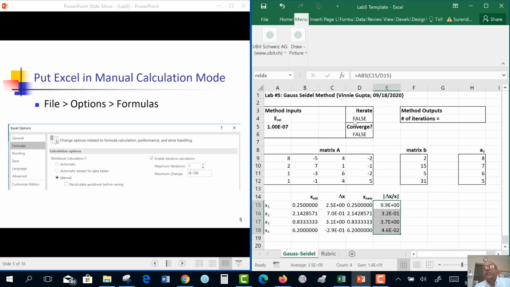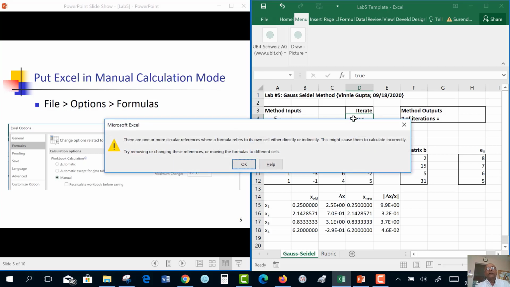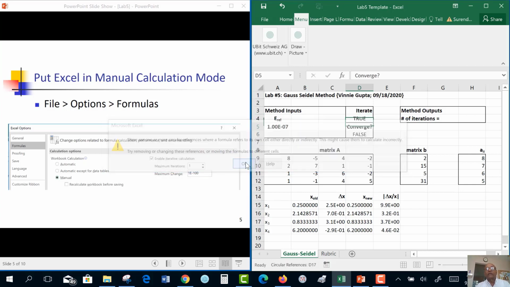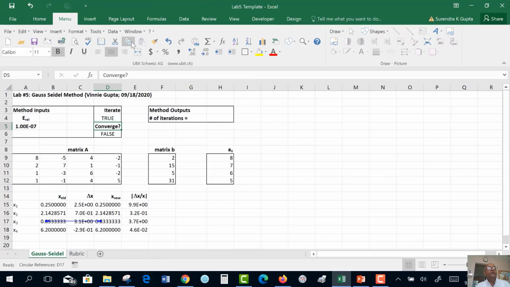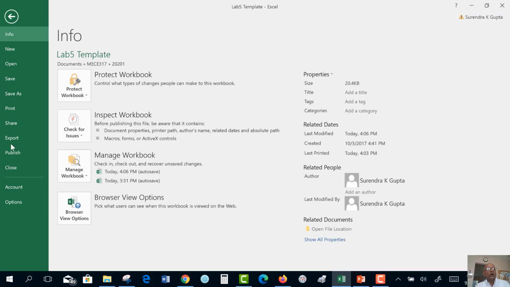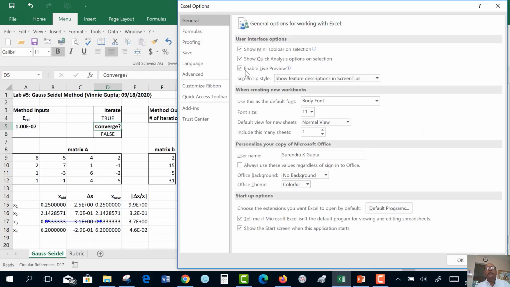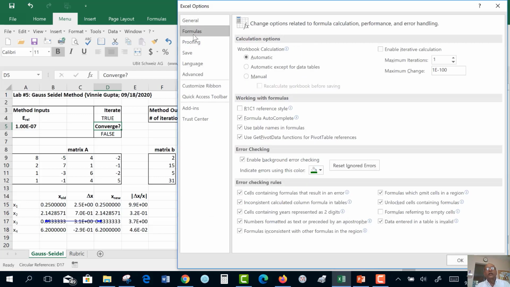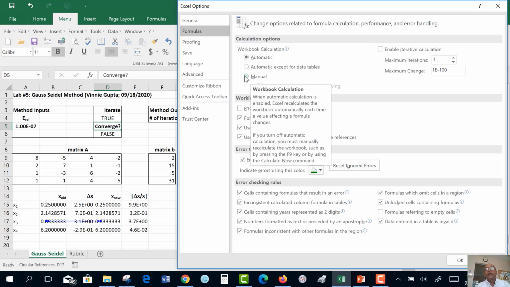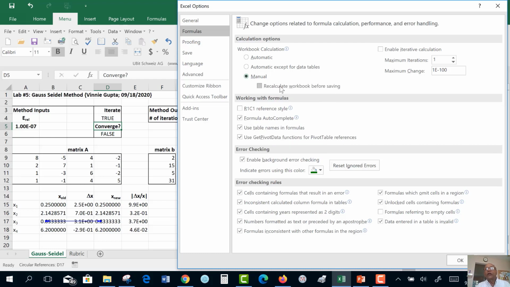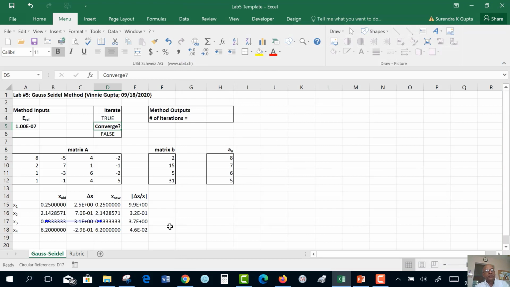So now if we change this to true, we'll get an error message because we have circular references. So we know how to fix this. We are going to go to File, Options. You did this in lab number 3, Formulas. We are going to turn on manual. We don't want to recalculate automatically. Enable iterative calculation, with iterations one at a time, and maximum change is some small number, 1e minus 100.